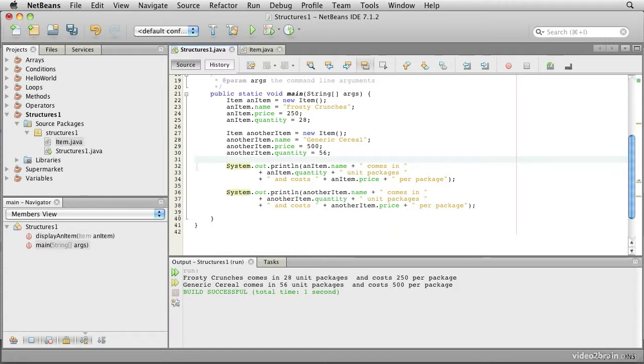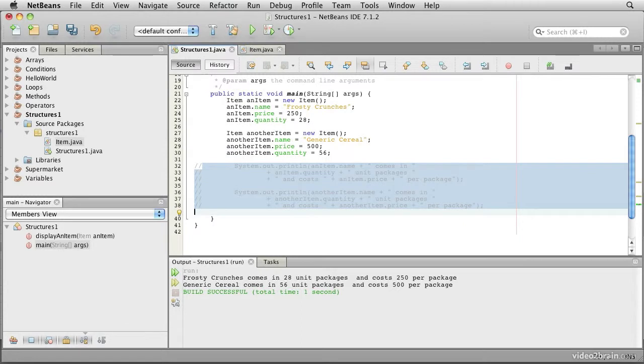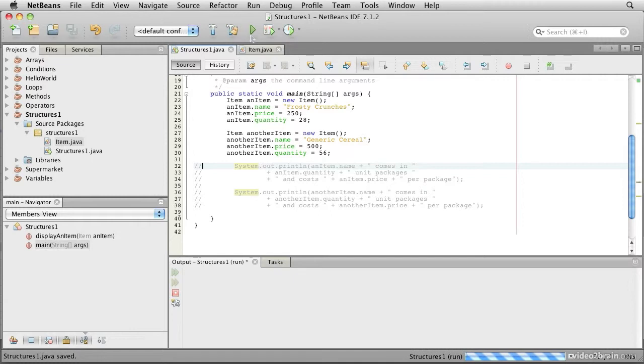So now we want to comment out these lines because we're going to replace this behavior by calling that method. So if we select those lines by clicking and dragging, come up to source and then find toggle comment, you'll see that it puts the double forward slashes in front of each of those lines, and these lines have now been commented out. We can prove that if we save the file and run it. You'll see that we get no output, so we have successfully taken that away.